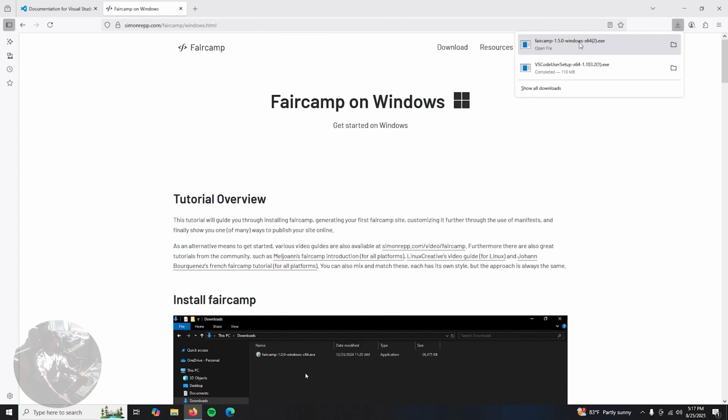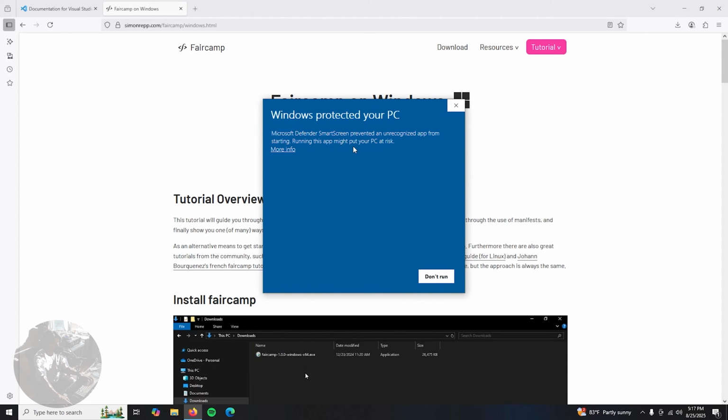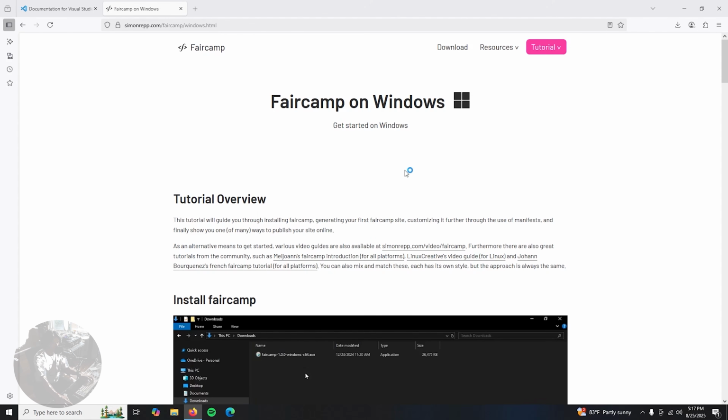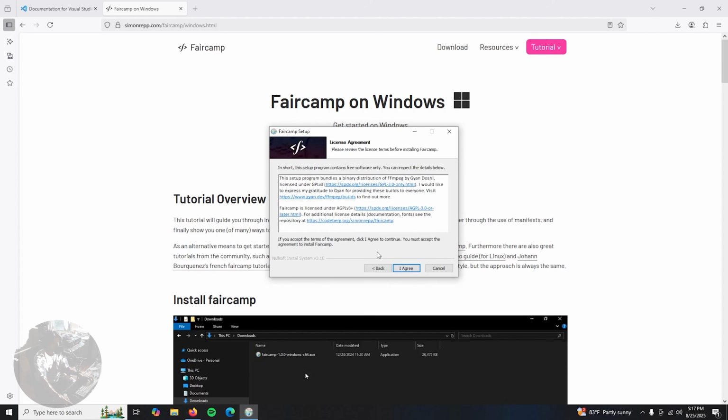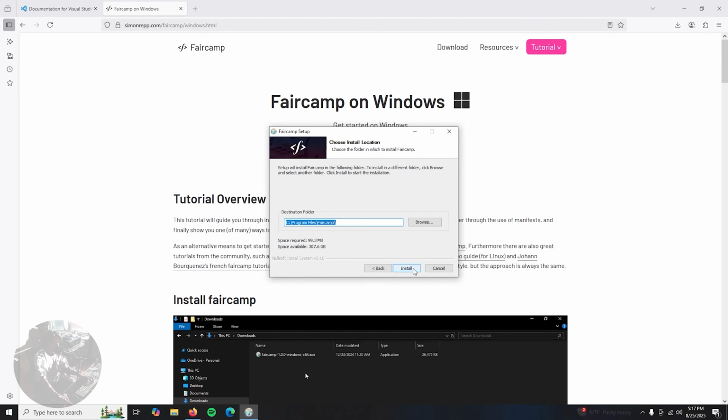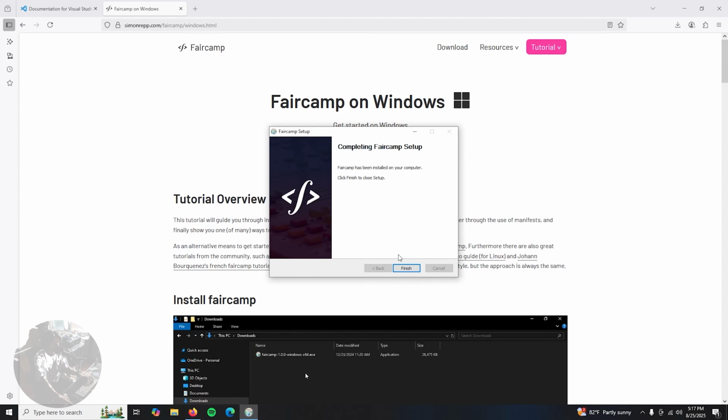So once this is done downloading, we can open up the executable. Windows might warn you that it's an unrecognized app, but you can just go to more info and then run anyway. And this will start it up. Hit yes. And then we'll go to the Faircamp setup. So it says here, Faircamp is not a graphical application. So that's what makes it kind of difficult to use, but we will walk through that in the tutorial. So we just hit next, I agree, next, and install. And this will install Faircamp.